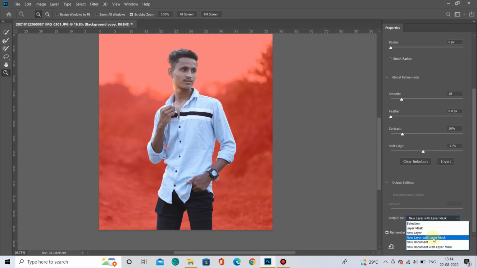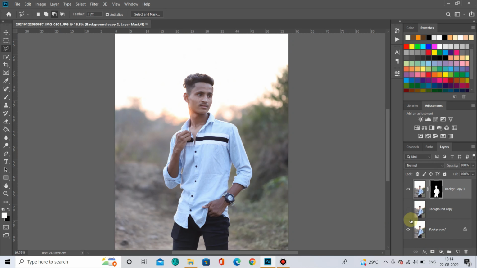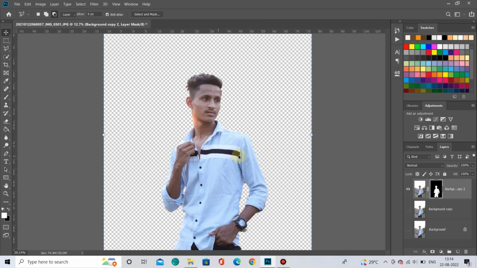After refining, click on new layer with mask. Now let's zoom into it and see how the edge is looking.